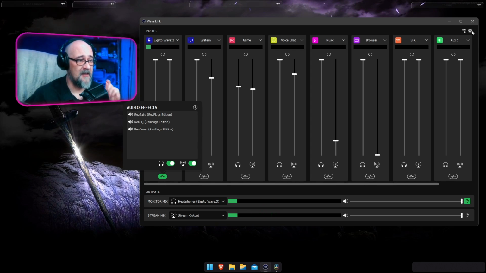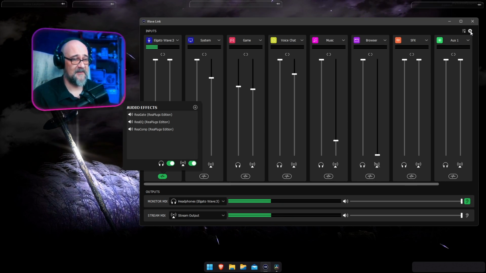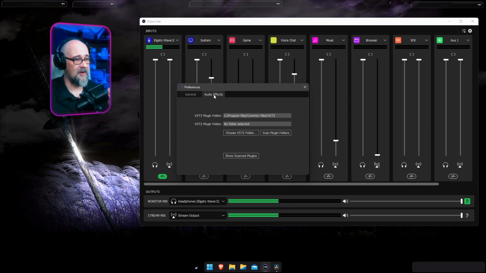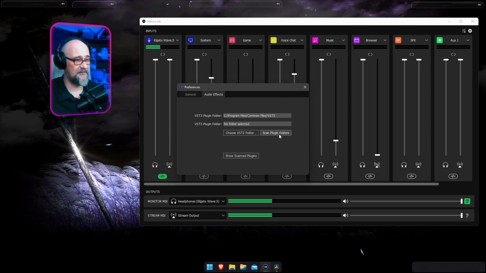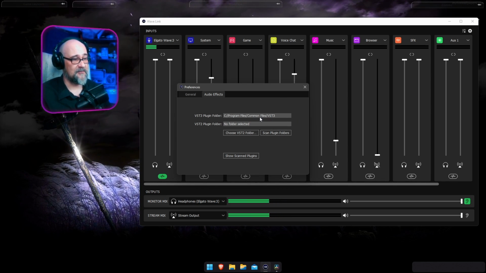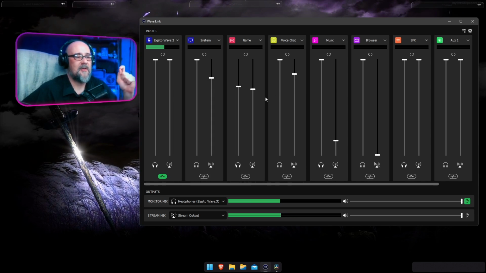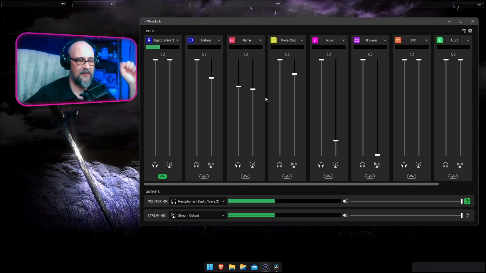It's a preference thing. But if you don't see anything here and you know you have your VSTs installed, go ahead and click on the gear icon again. Go under audio effects, and you probably either have to set these folders manually or scan for plugin folders, which is what I did. And it picked up my VST3 plugins, which is right there, and it populated the list. So that's awesome.